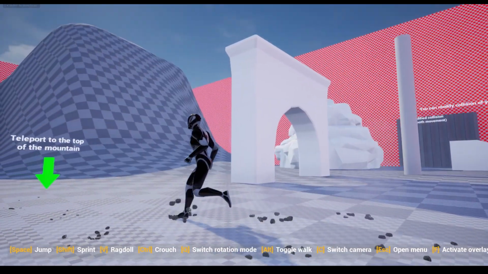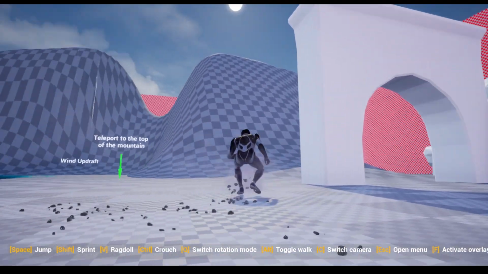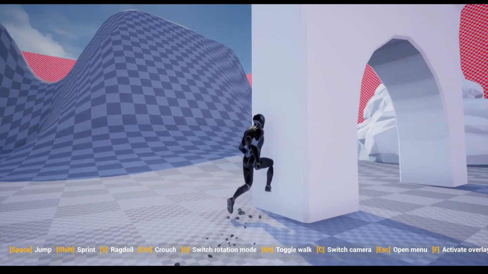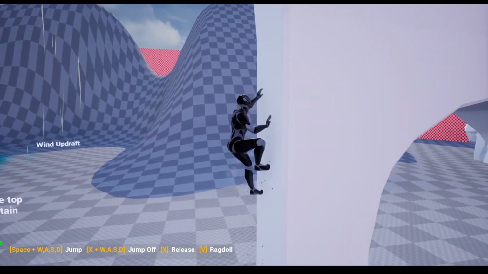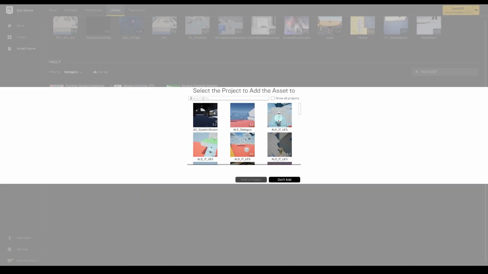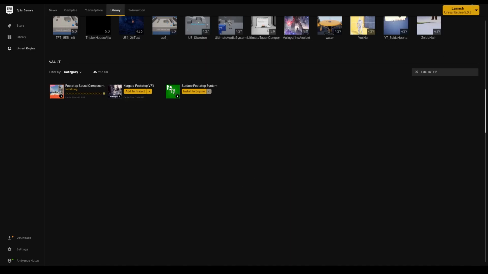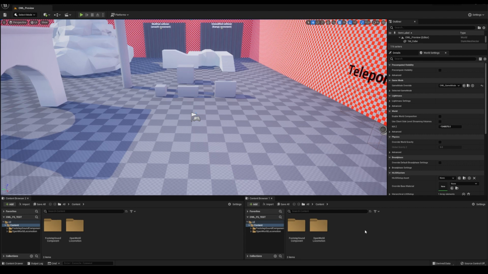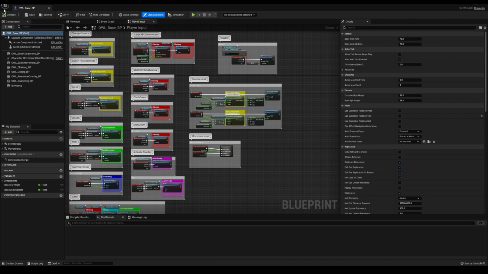Yo, so I'm here with another integration video for the latest update for the Footstep Sound Component. Here we'll be integrating with the Open World Locomotion System again, and we'll start by adding the Footstep Sound Component to our project. Then we'll open up the OWL base blueprint and add the component.